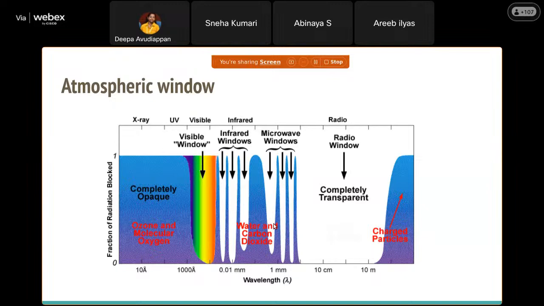And in the microwave window, you have a small gap, and then you have this window. And in radio wave, you have a very large window available where you can use microwave remote sensing to detect whatever remote object you are measuring.